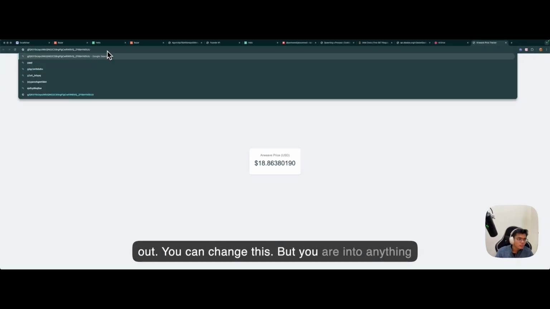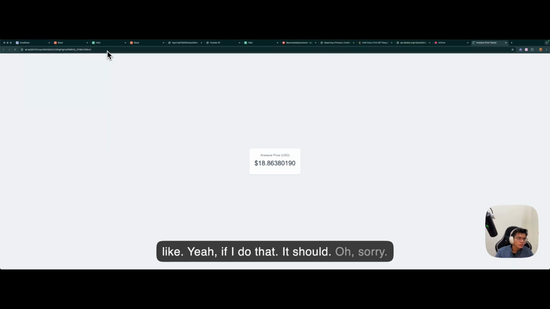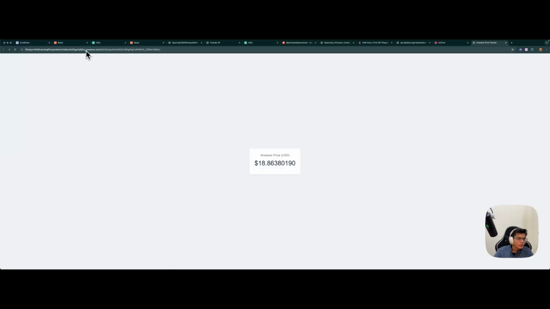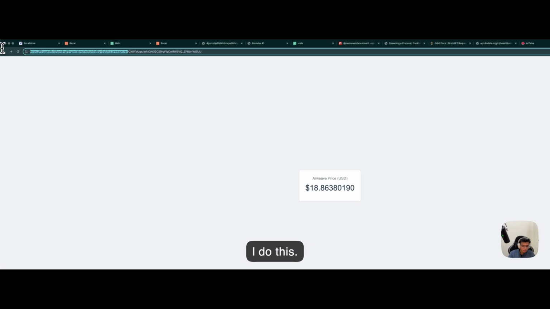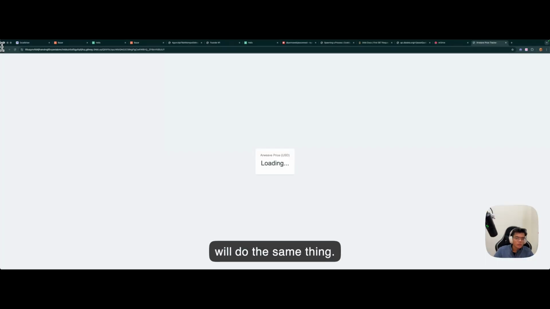You can change this particular URL to anything, like ar.io. If I do that, it should work. Oh, sorry. If I do this, gateway.orbit.go, it should provide you the same thing. So now, every time you update, if the price is not getting updated, or is it something else?